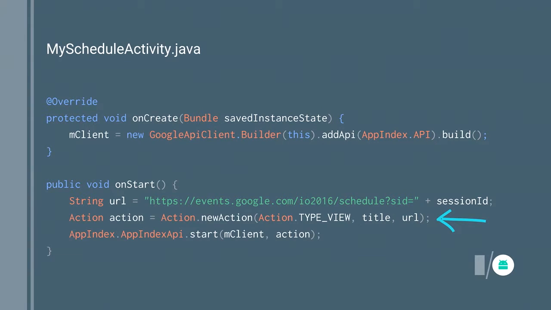We also support other action types, such as listen or purchase or bookmark, depending on what it is the user does. But viewing will be one of the more common ones. And then third, you call the start method to indicate that the action is now starting. And there's a corresponding end method as well that would be called by the I/O app as you navigate away from the session details screen again. And if you have instantaneous actions in your app, like bookmarking something or purchasing something, then you can just call the end method straight away and be done with it.